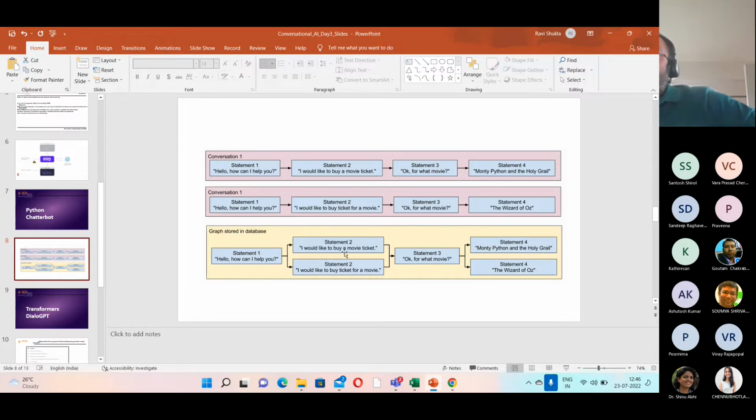How can I help you? I would like to buy a ticket for a movie. They are similar, right? Similar sentences. What movie? And this is the answer, right? So in some way, it is using part of a graph, but not separated as entity, but more of the questions, the sentences themselves. That is how internally it is working, right?